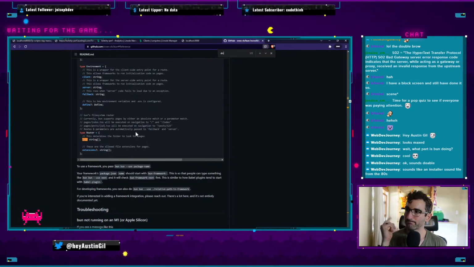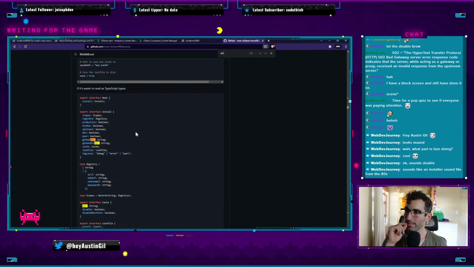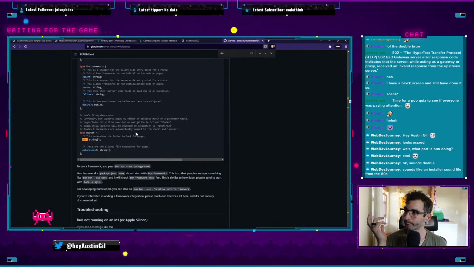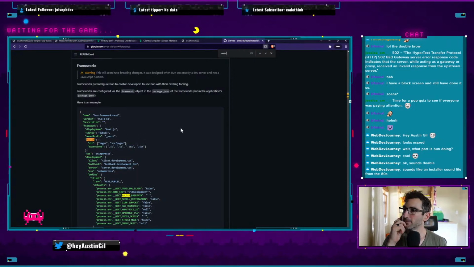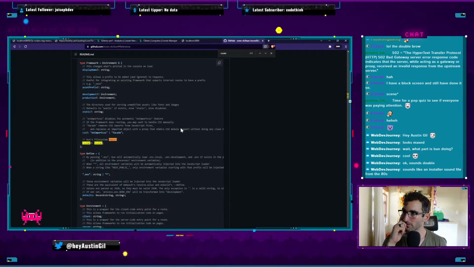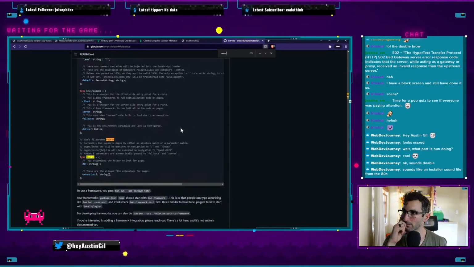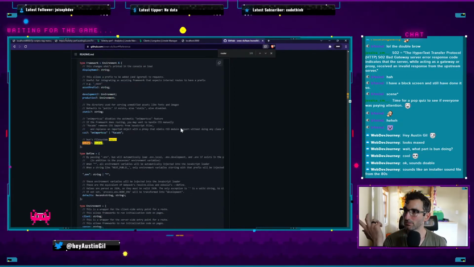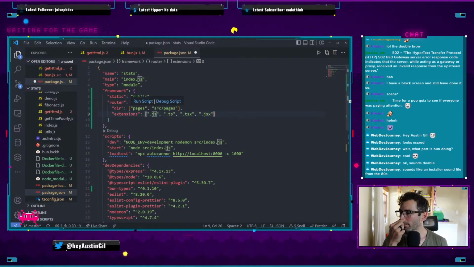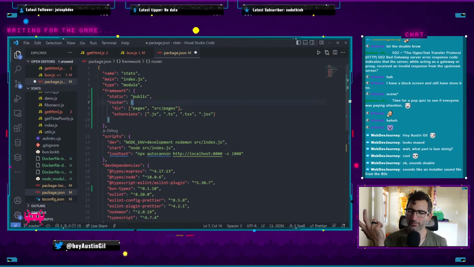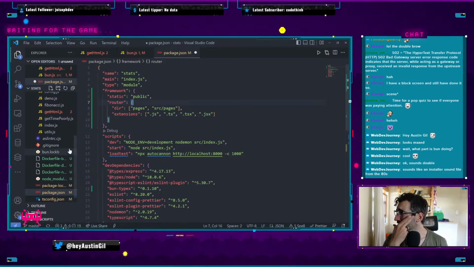See, so this determines the folder to look for pages. This router stuff is just not helpful. Okay, well, we're going to try this, because it's basically saying that these are the folders in which to look for pages.